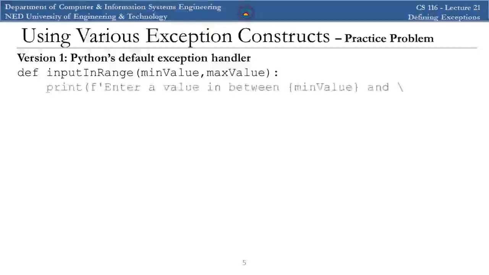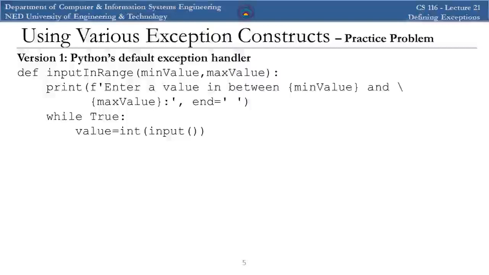So this is the message that I'll be printing, right? And you see I'm using that formatting here because I want to print that custom minimum and maximum value passed as parameters in my message. So I'm using that F for formatting this print statement. Now, since I'll need to prompt user again and again, I need a loop here. So I'm using an infinite loop here, and here I'll take input from user.